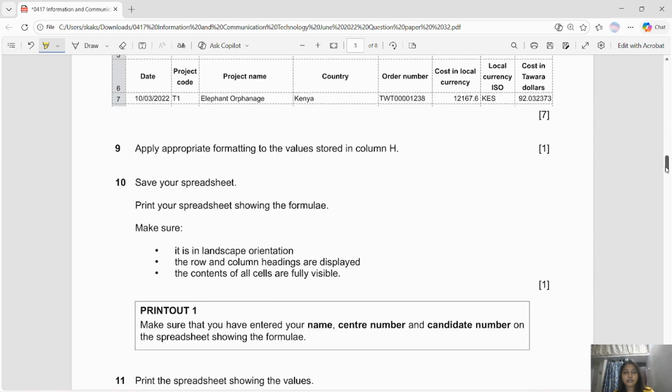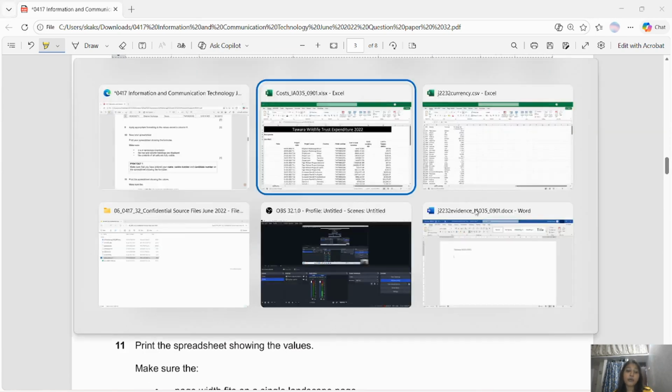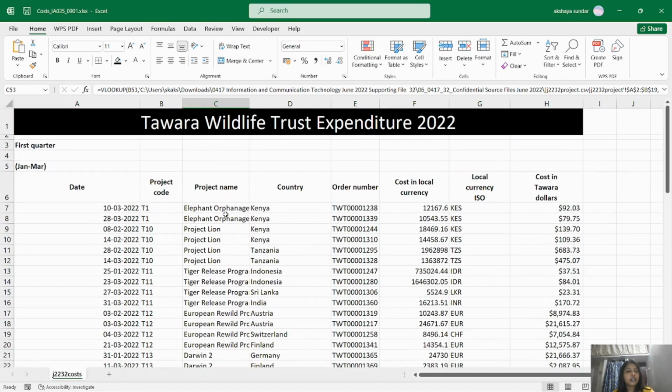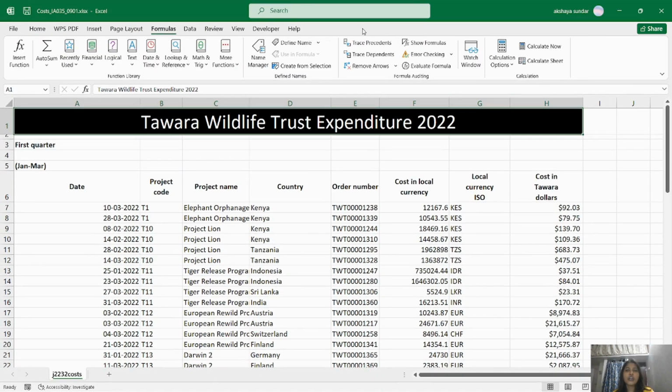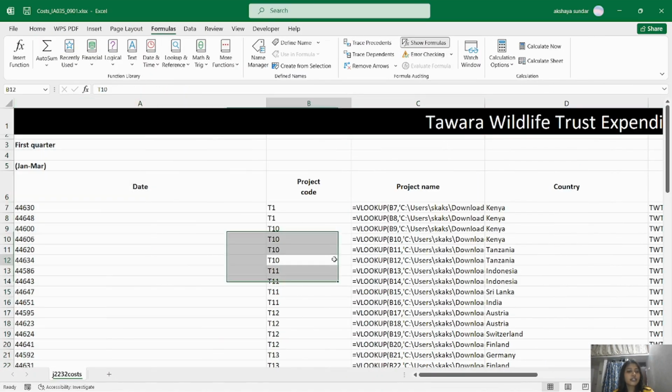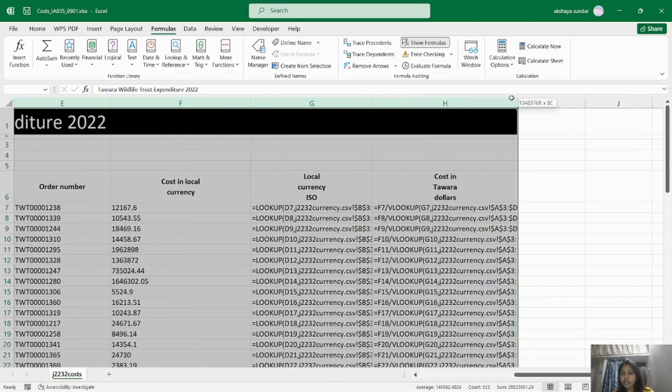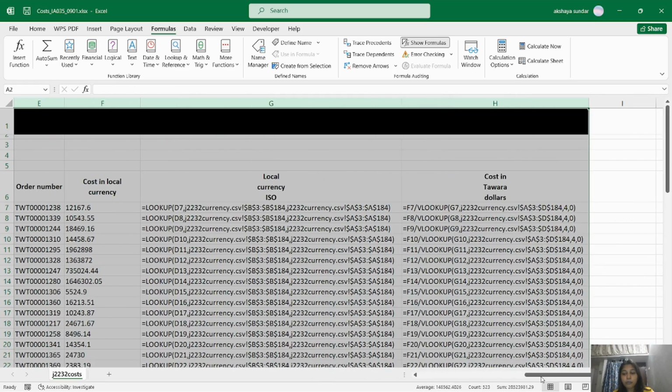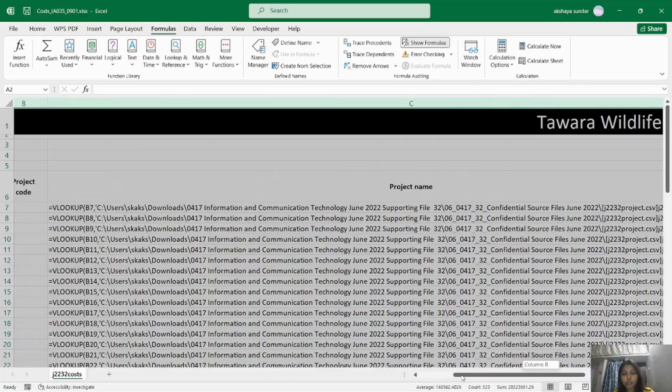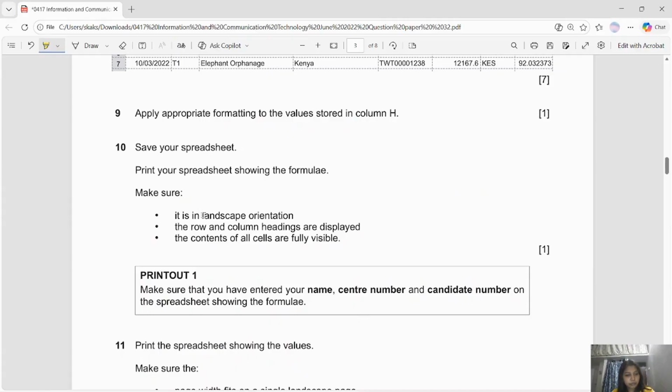Next, save your spreadsheet. Put in the spreadsheet showing the formula. So I first just don't have to select anything. Just go to formulas, show formulas. After doing that, what is your first step? To select everything till where the data is, and make sure you do this so all my formulae is visible. Very important. It is in landscape. Thank you. I will do that. Row and column headings are displayed. I will do that. Contents are fully visible. Very important. All content should be fully visible.